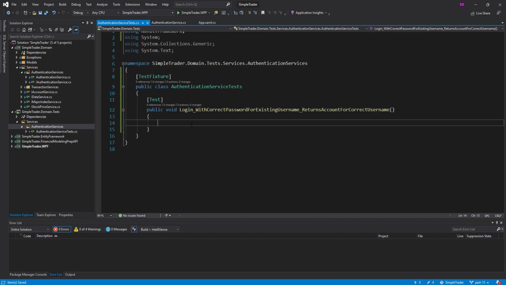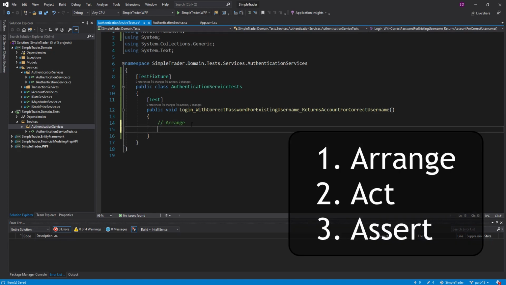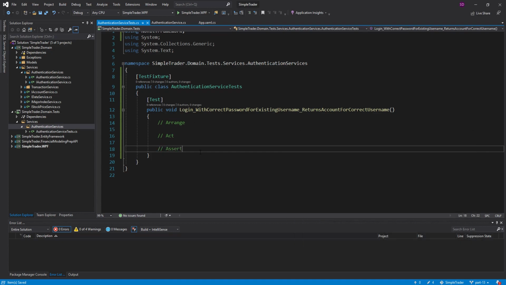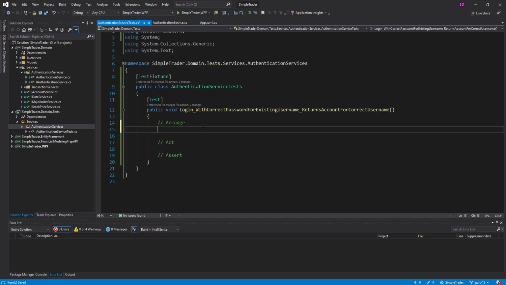So as you all probably know, the 3 A's of unit testing: we need to arrange, then we need to act, and then we need to assert and make sure that we get the correct result. So first thing we need to do is actually arrange, and inside here we are going to create everything that we need to run our test scenario.